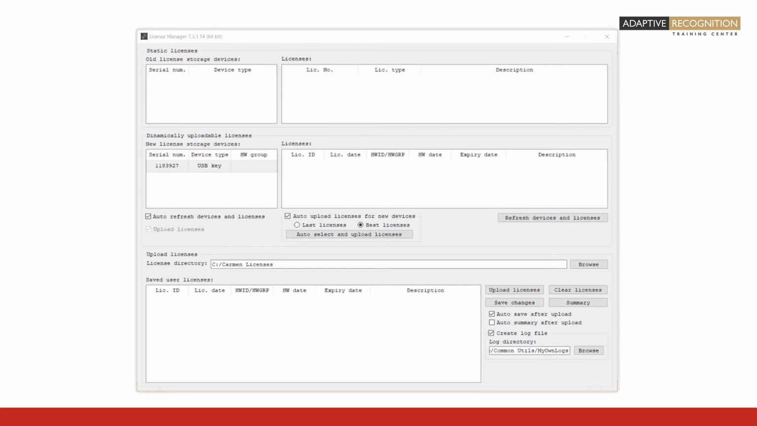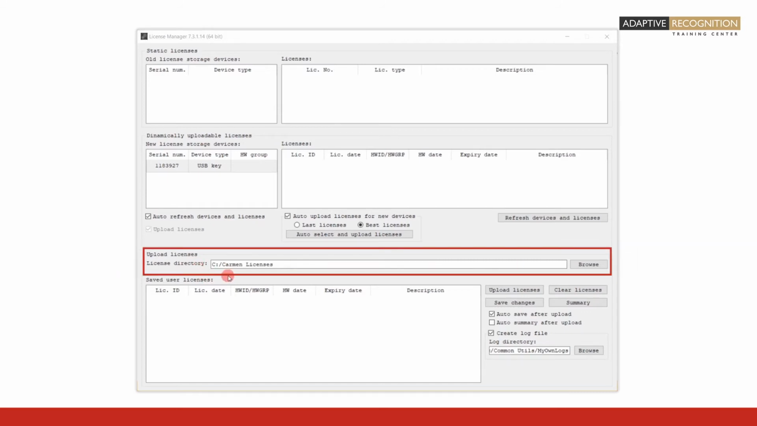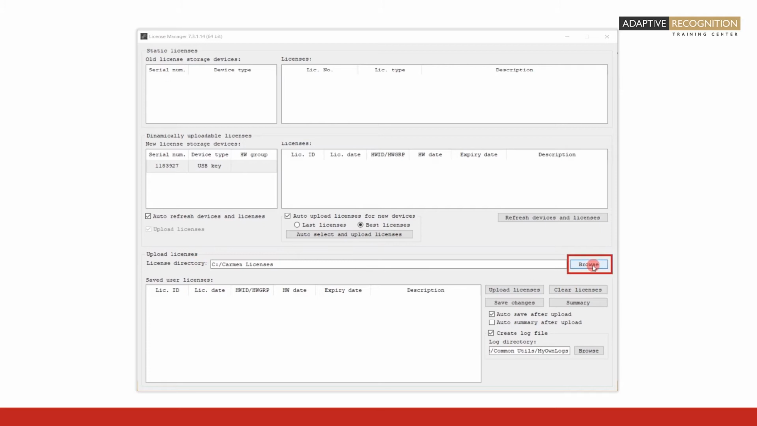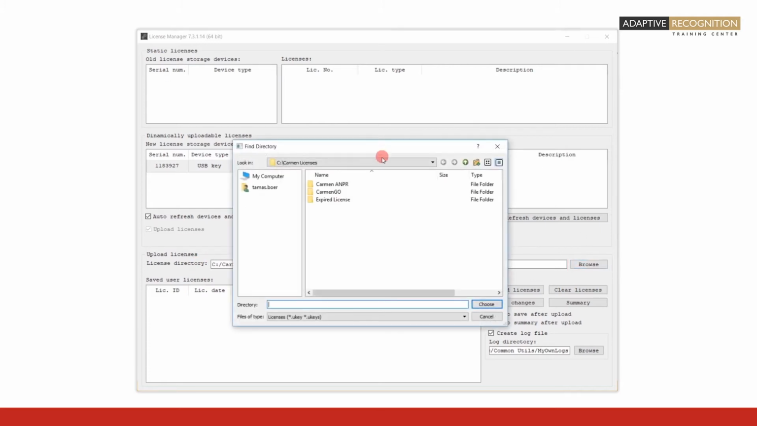Now, locate the folder where the license file is stored. In the Upload Licenses frame at the right end of the License Directory field, click on Browse. Then, do not open, only select the folder where the license file you want to display in the License Manager is stored.